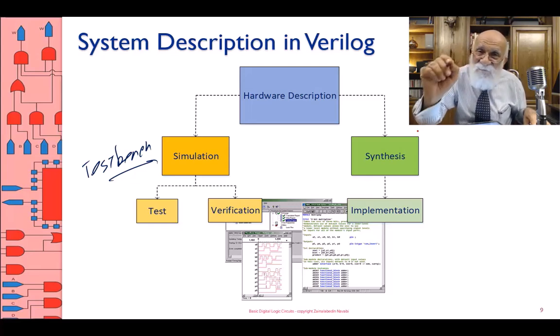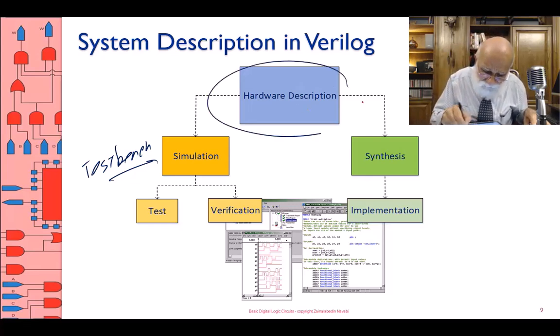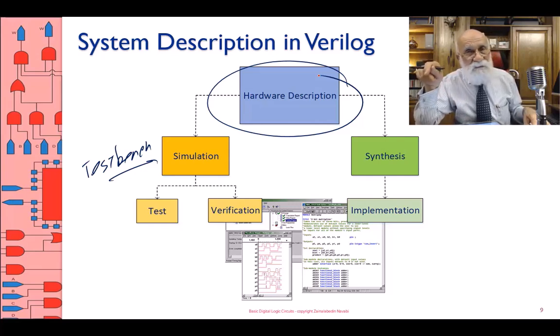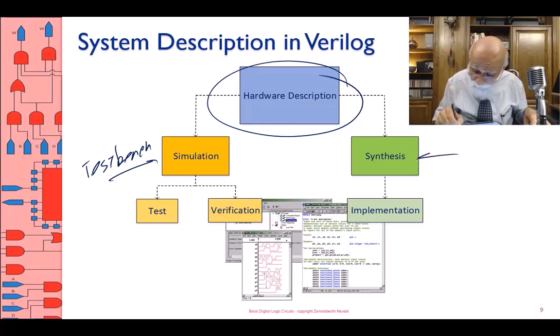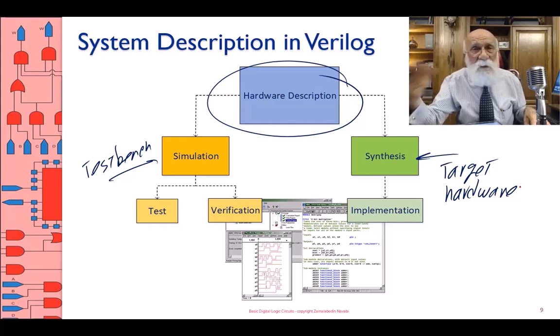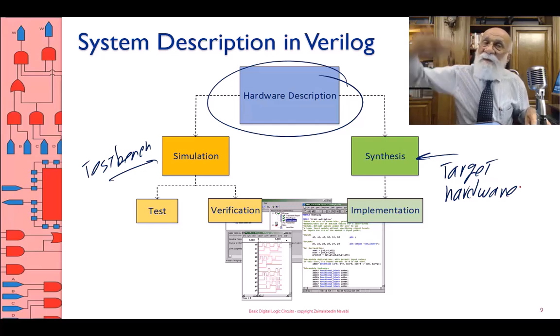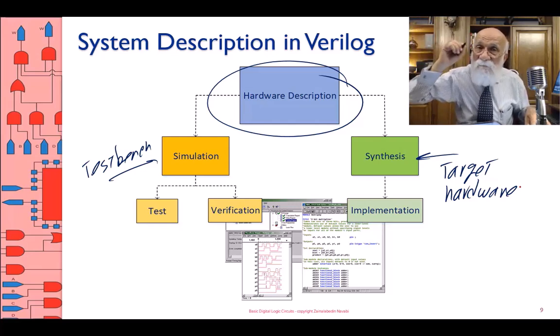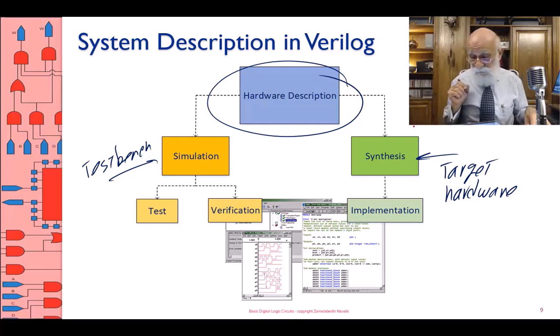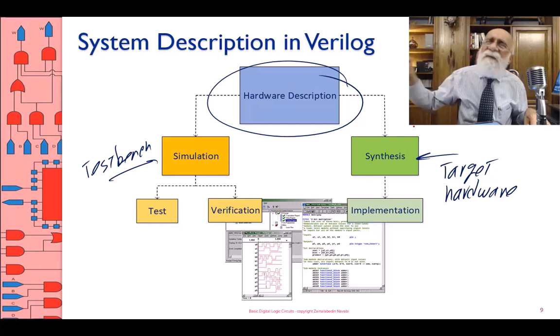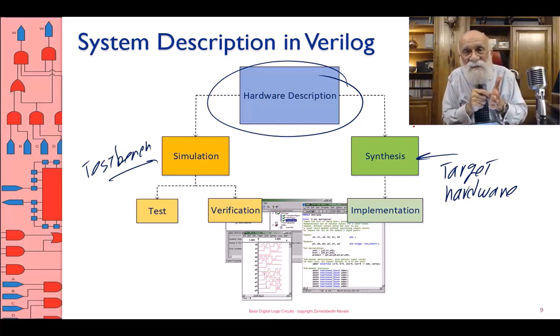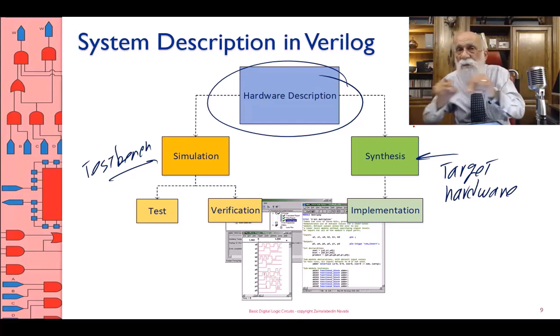This verified description now goes into my synthesis tool. Let's say another input is the target hardware. That means, what do I want? Do I want to put it on an ASIC or an FPGA? Or how do I want to implement this? Depending on the target hardware, it will generate a netlist of the components of this target hardware. A complete netlist, as if I had created the netlist myself, as if I had put all these gates together myself.